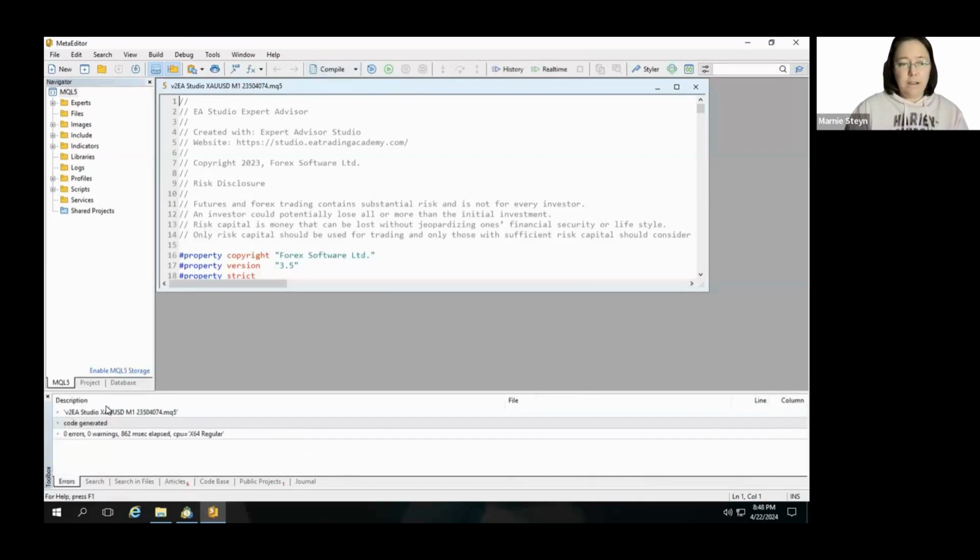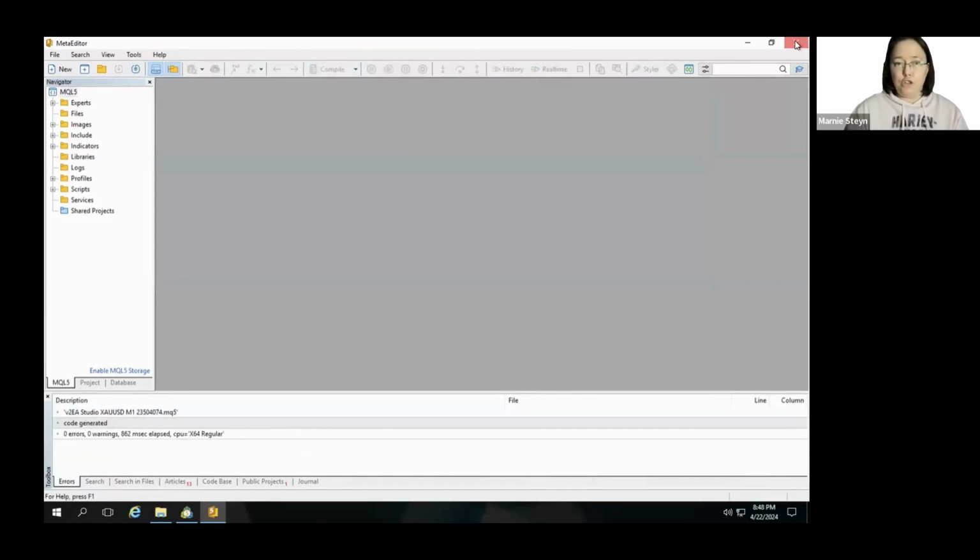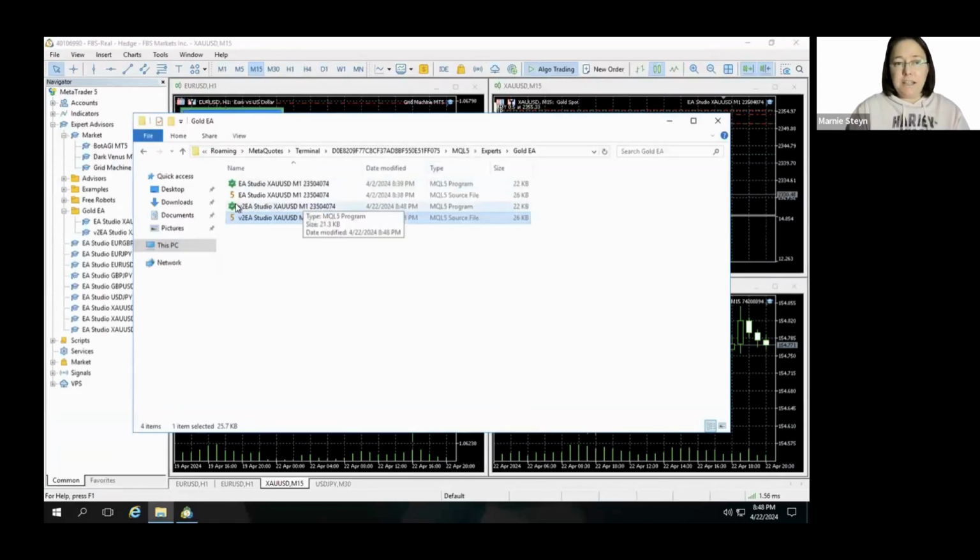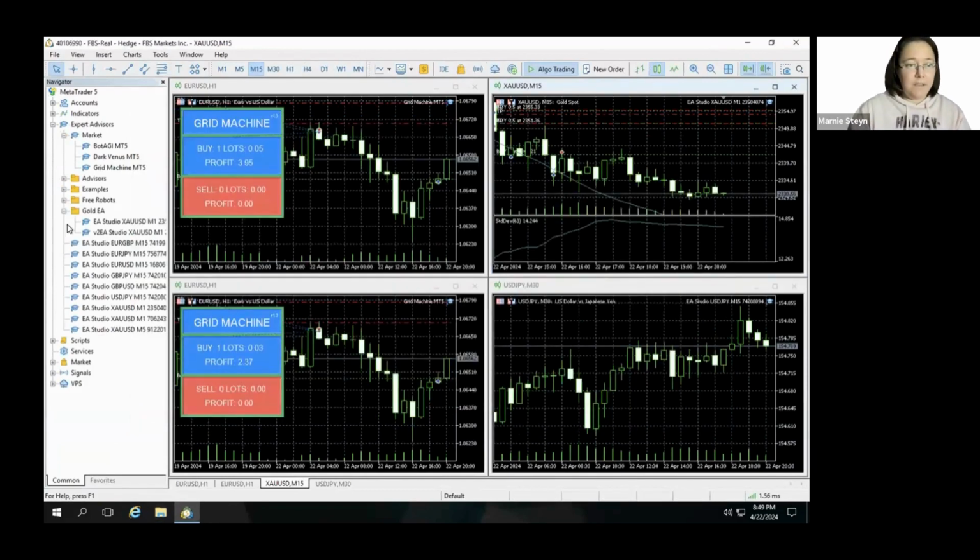It's going to run the code and say, okay, there's 0 errors, 0 warnings. It's ready. Then I'm going to close this tab and close this one. Now you'll see that there's a little green thingy here, right? And now if I close this tab here and go to my gold EA and right click and say refresh, you will see that here is version 2 of that studio.